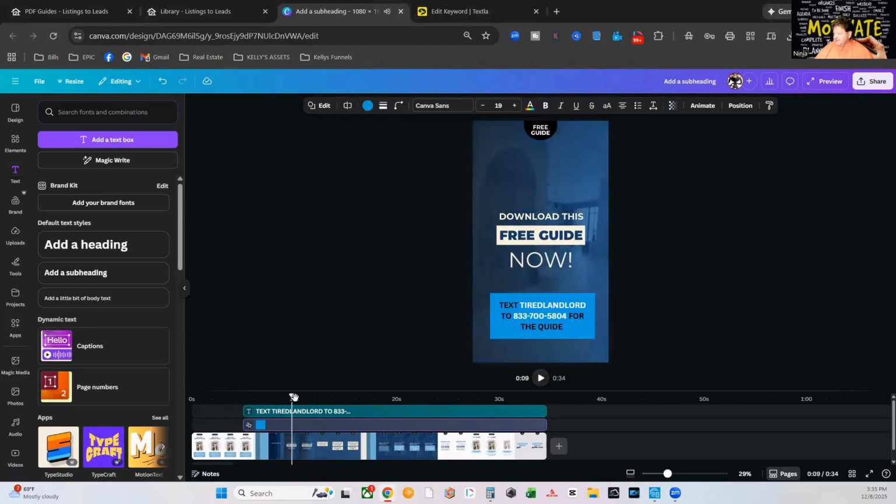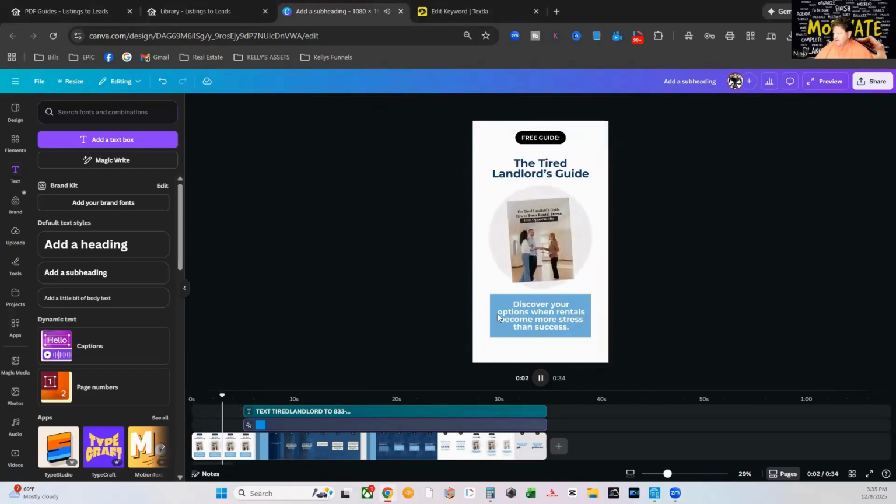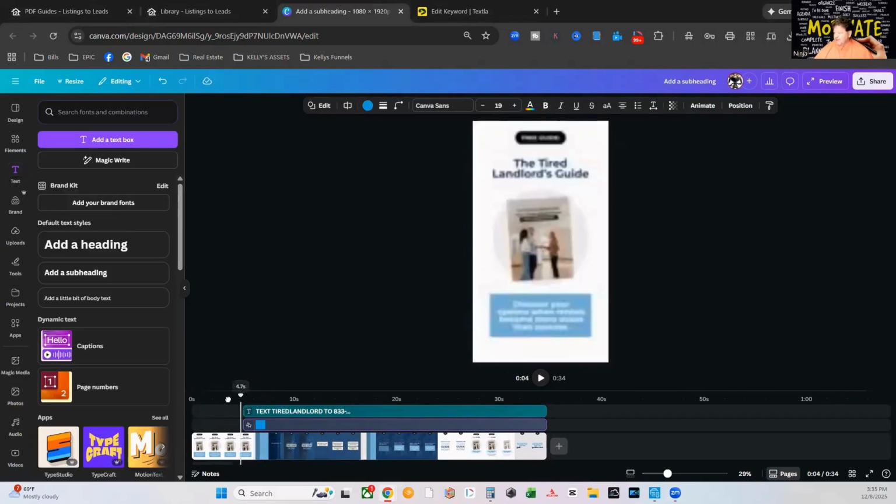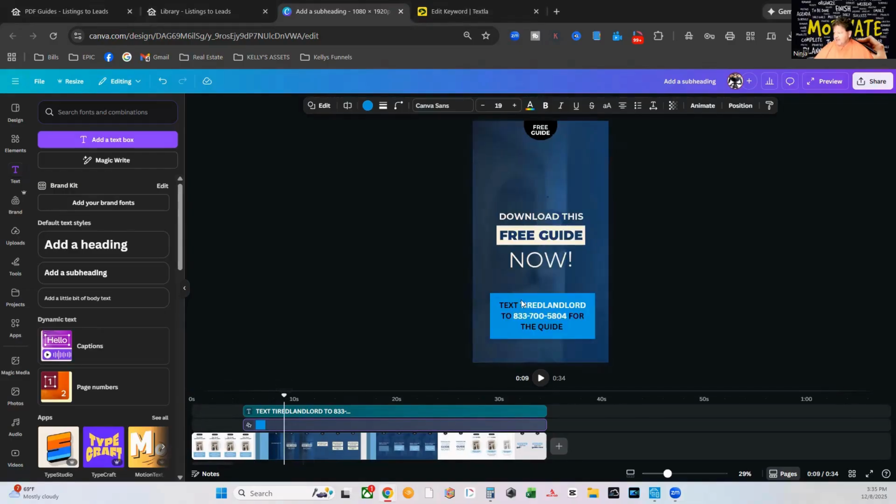Did y'all notice the shift? Okay, look down here. This is a really quick edit. So I edited this. I went and grabbed a square and I covered this area that came with the ebook. And I simply put this right here. Text landlord to this number. Now, this is how your lead magnet becomes a converter.